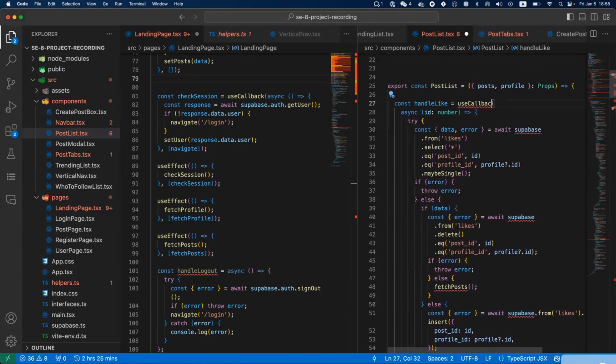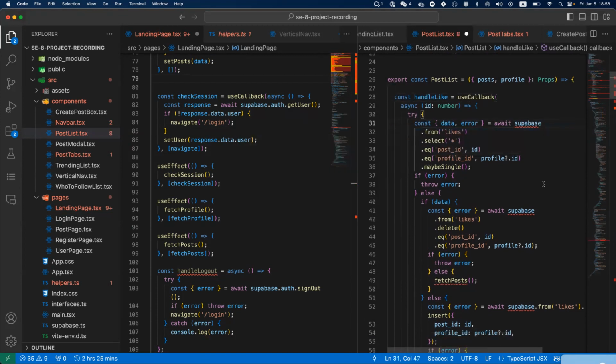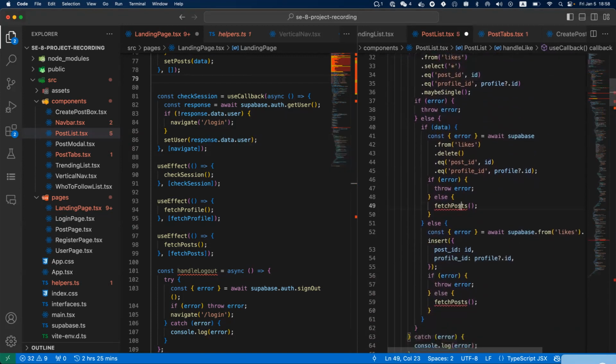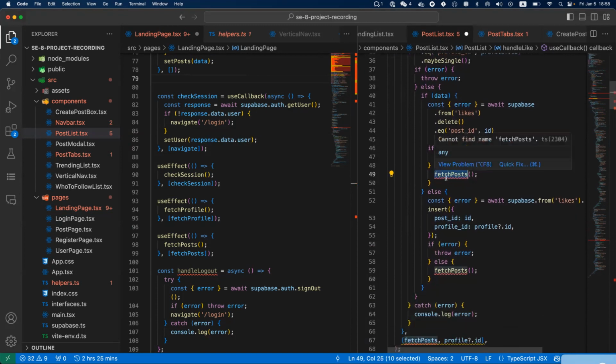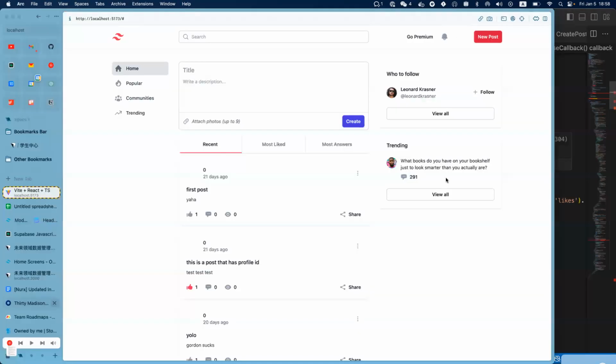All right, let's handle the imports. Use callback needs to be imported. Supabase needs to be imported. Fetch post needs to be imported. What about fetch post? Question: does fetch post go into this component or stay in landing? Landing, it goes into both, because who else needs handle fetch post? No one. Who else needs fetch post?